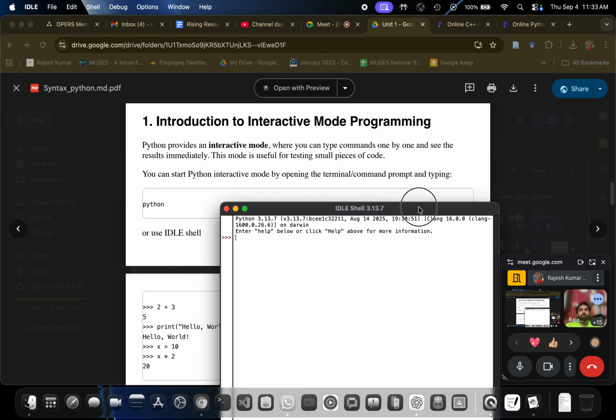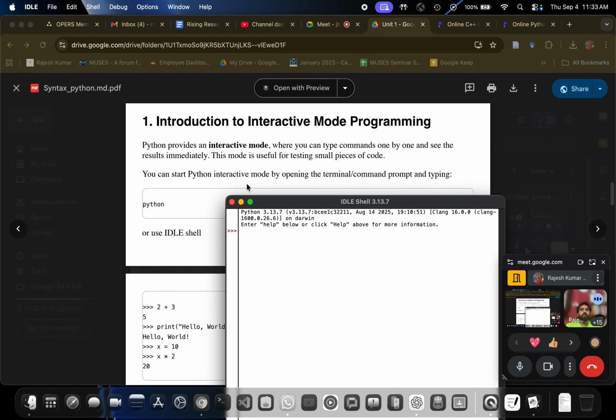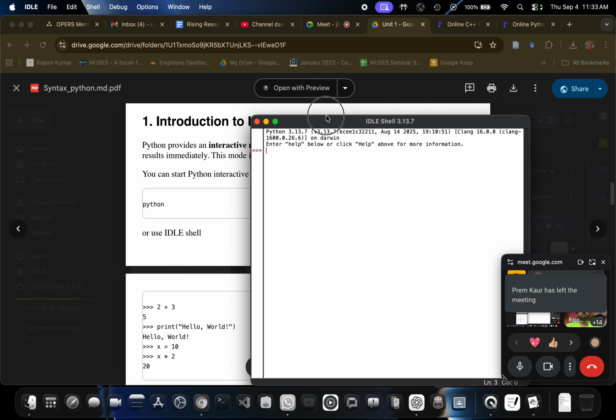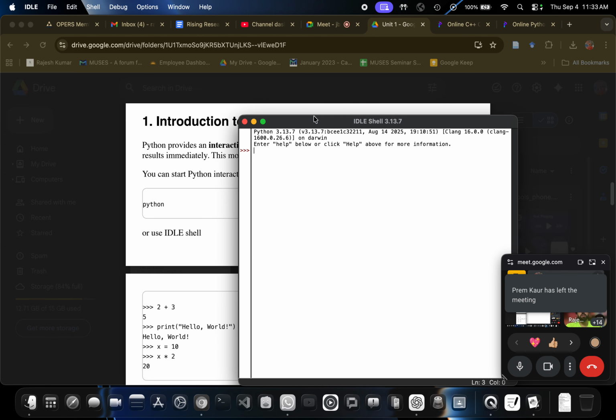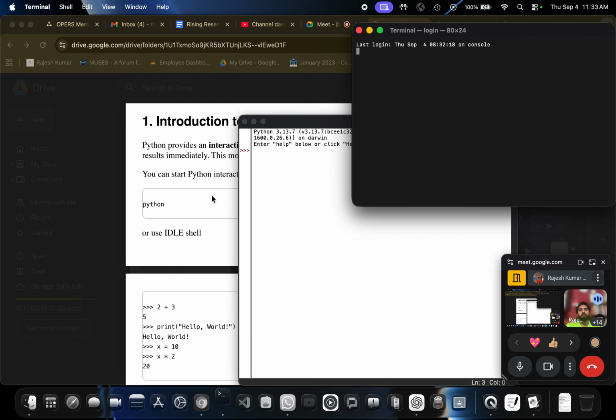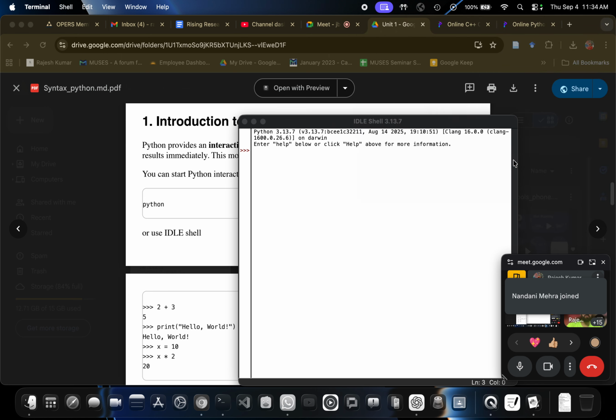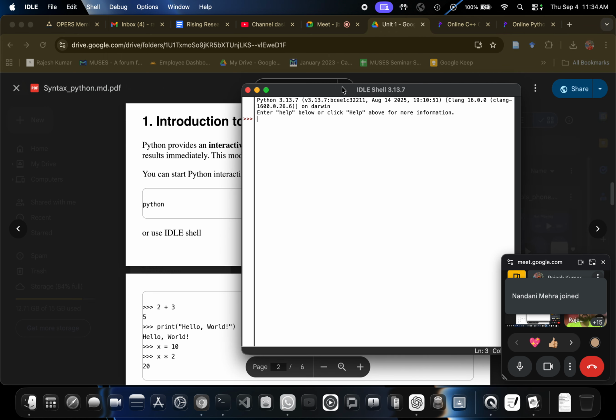Okay. So you can start Python interactive mode by opening the terminal or command prompt and typing python. But if you are using it in a different way, all of you are using IDLE. If I am in the terminal, I first have to go into Python, and then I can type 2 plus 3 and get 5. But I am not using it because I want to use the same thing which you are using.